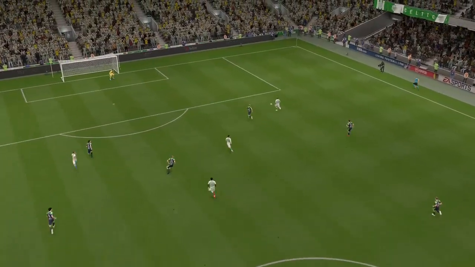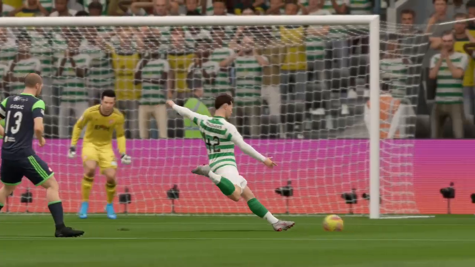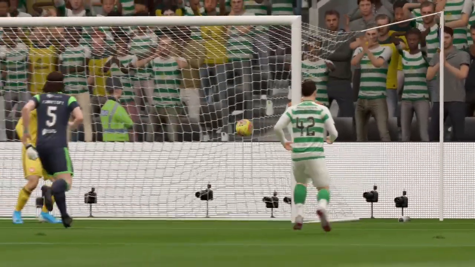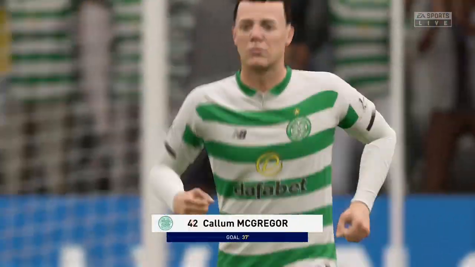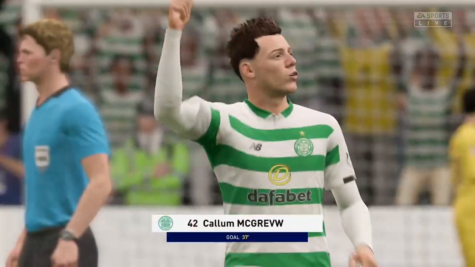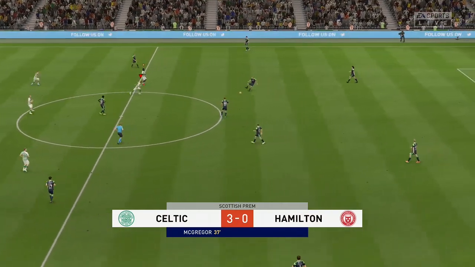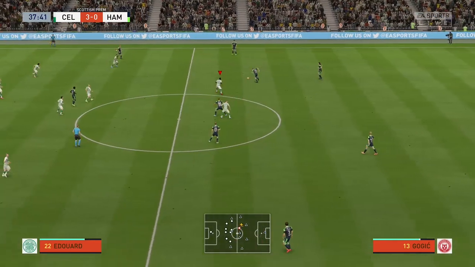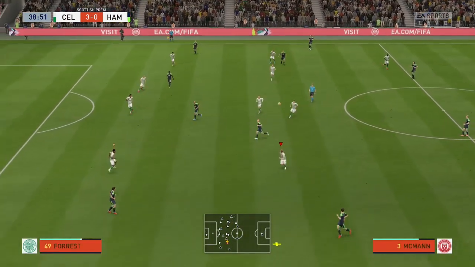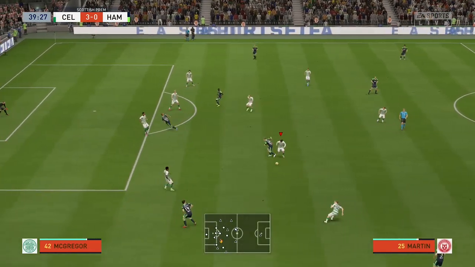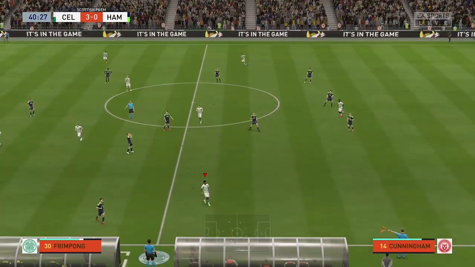Such a well-crafted goal, this. Lovely vision to find the pass, and what a tidy finish. The goal, wherever you look at it, it was very well taken. Celtic really on top of their game in this first half. Good tackle. Now that's a throw.